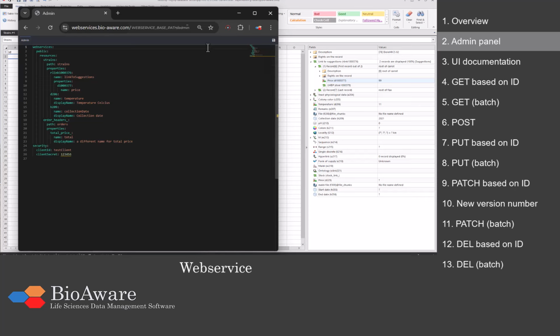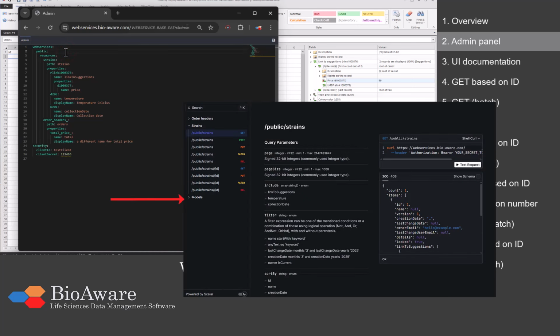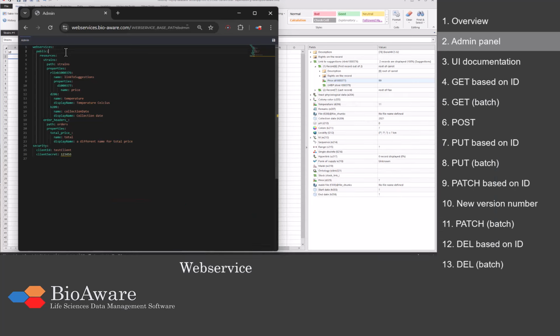This is the mapping to match between the tables and the models of the API. The models are shown in the user interface documentation and are the structures of the data used by an endpoint. So here we specify the data that should be exposed. We will use two tables, the strains table and the order headers table. For each table we specify the fields to be included.